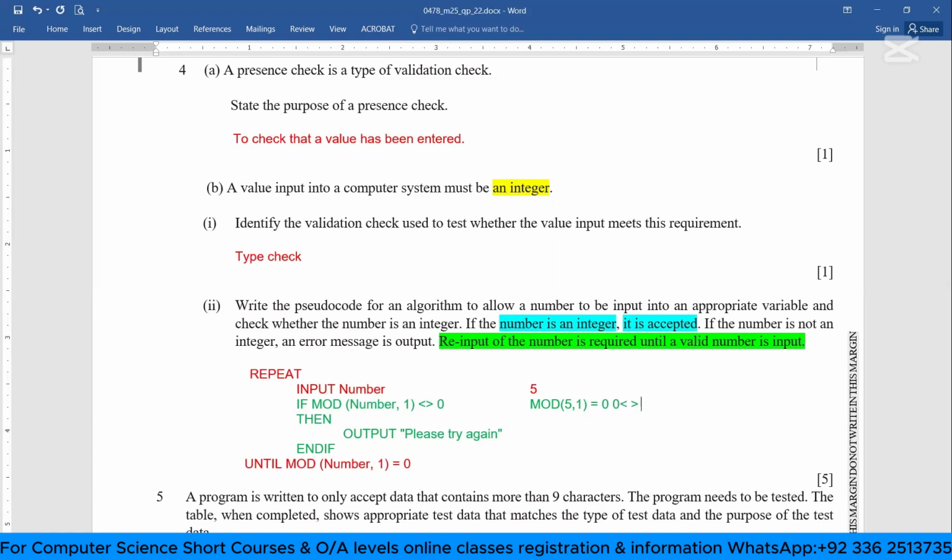We are just checking 0 is not equal to 0. 0 is the result. By the way, is this condition true or false? The condition is actually 0 is not equal to 0, so you will say it to be false. Definitely it will not enter. It will check until mod number comma 1 equals 0, till the time the mod applied on the number divided by 1 gives you a remainder of 0. Definitely it will not ask me to re-input the data because it is meeting the condition.